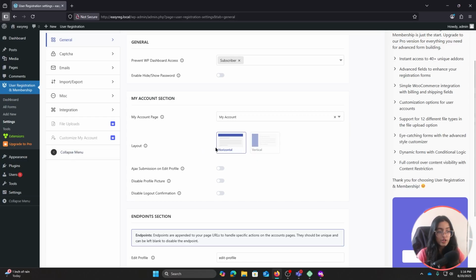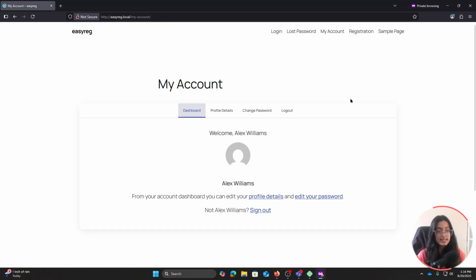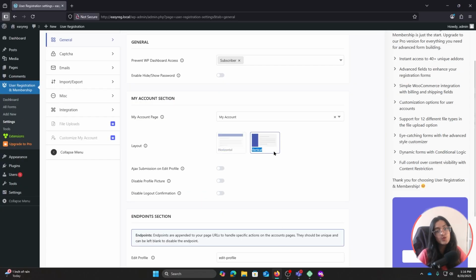Now layout, there are two layouts. One is this horizontal one and the other is the vertical one. The one that you saw right now, this is a horizontal layout. Now I'm going to change it to vertical, and let's see how the form looks.